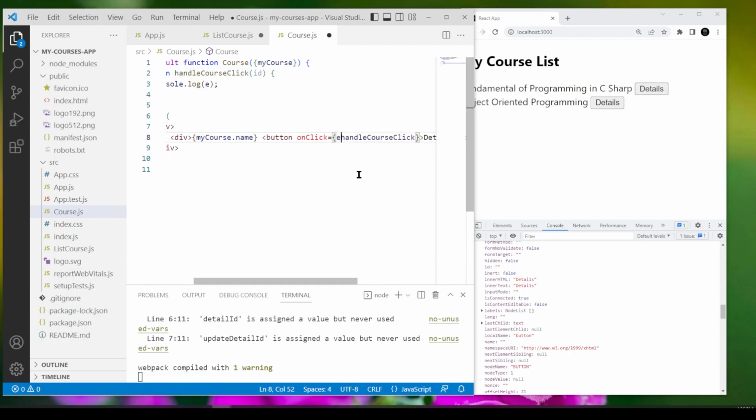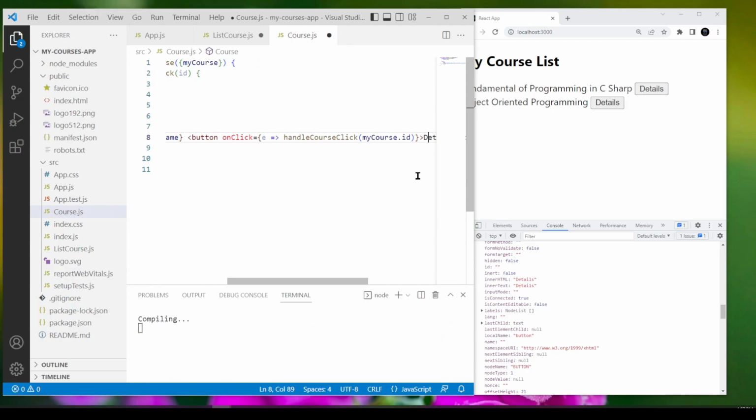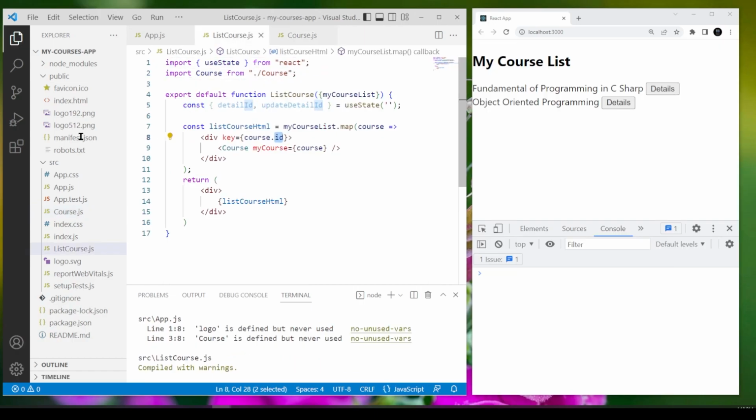The onClick here is actually a function given an event, and then whatever I want to handle with the event. So here I say handle the onClick with the ID of this course. In order to test it, I console log the course ID, and that's it.